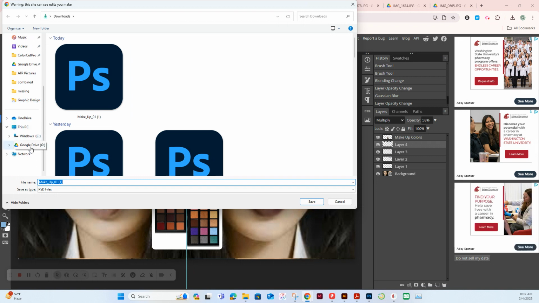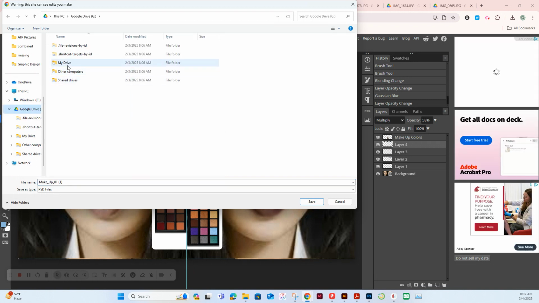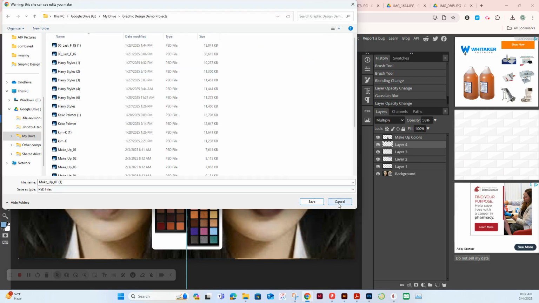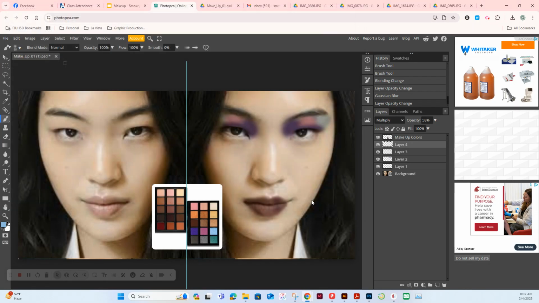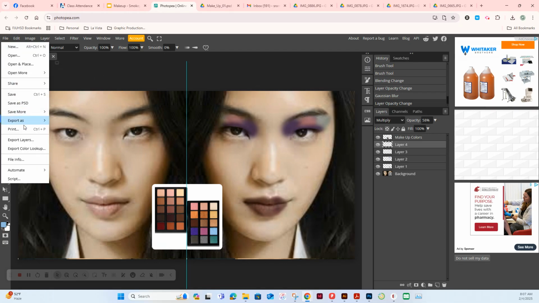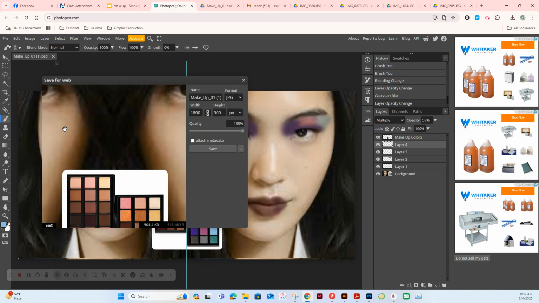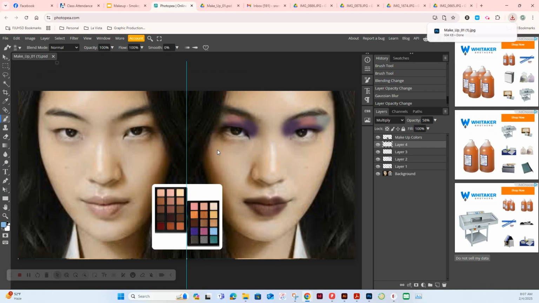Save it to your Google Drive in your drive and a folder that you've designated. This is my graphic design projects when I'm doing all the demos. And now it's saved. And then you also need to file, export as a JPEG. And both of these things you guys can do in Photoshop and Photopea. They work exactly the same way.